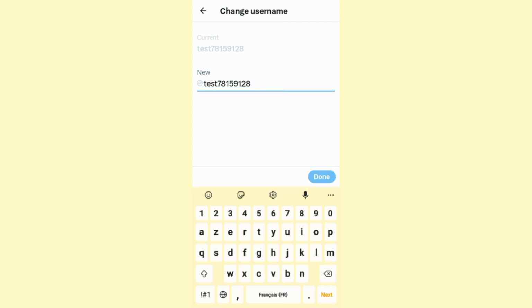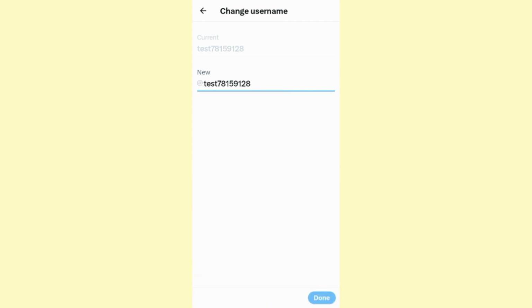If it's available, you will get a green check mark next to the username, and after that just click on done at the bottom to save your new username. It's that easy and simple.